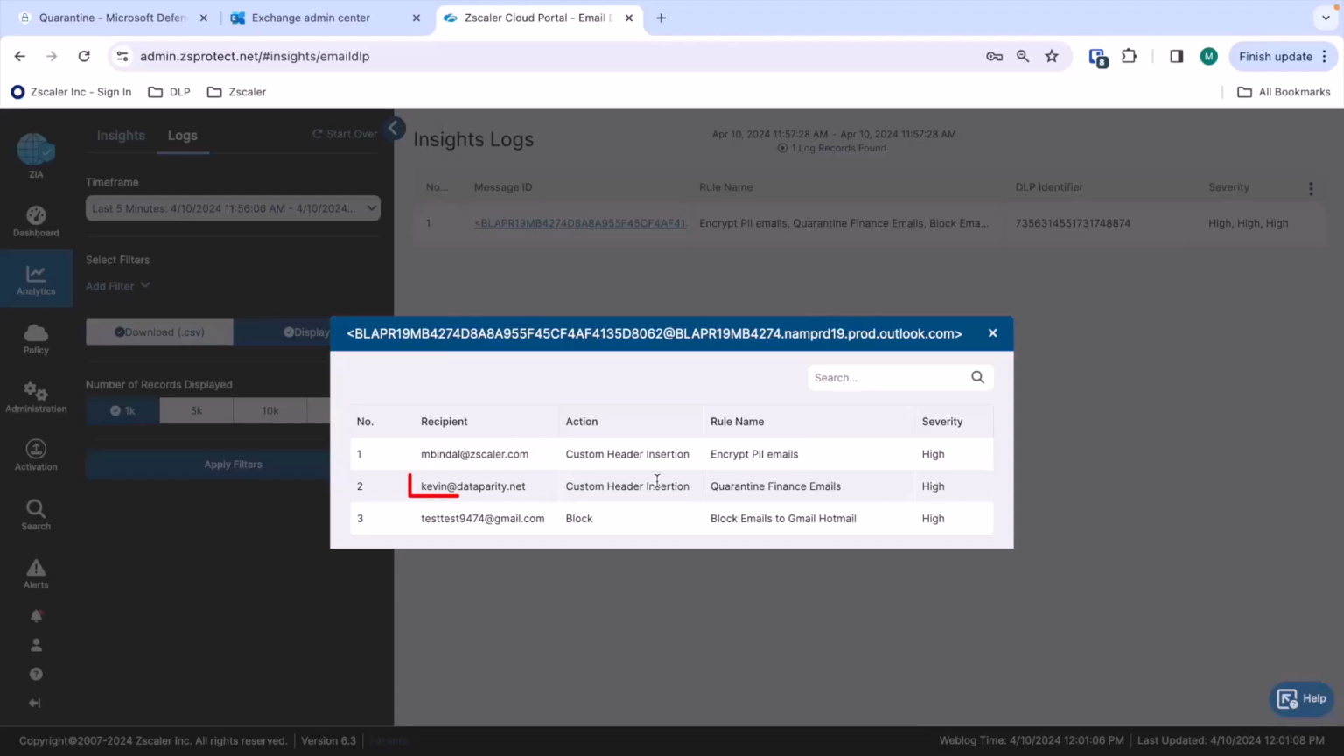Next is dataparity.net, which is an external domain. Maybe we do not trust it, so we quarantine that. But why didn't we block it straight away? Because it could be a business use case. We still do not know whether the business needs access to these third-party domains and to communicate with them.